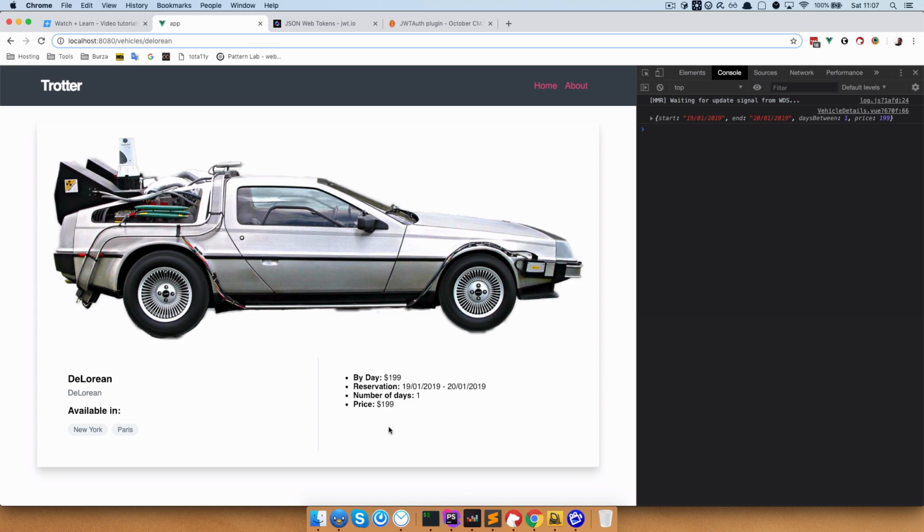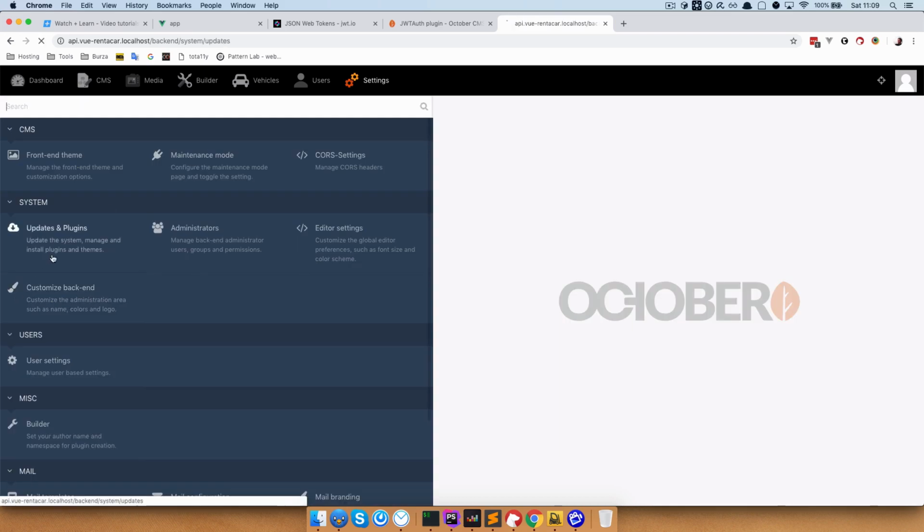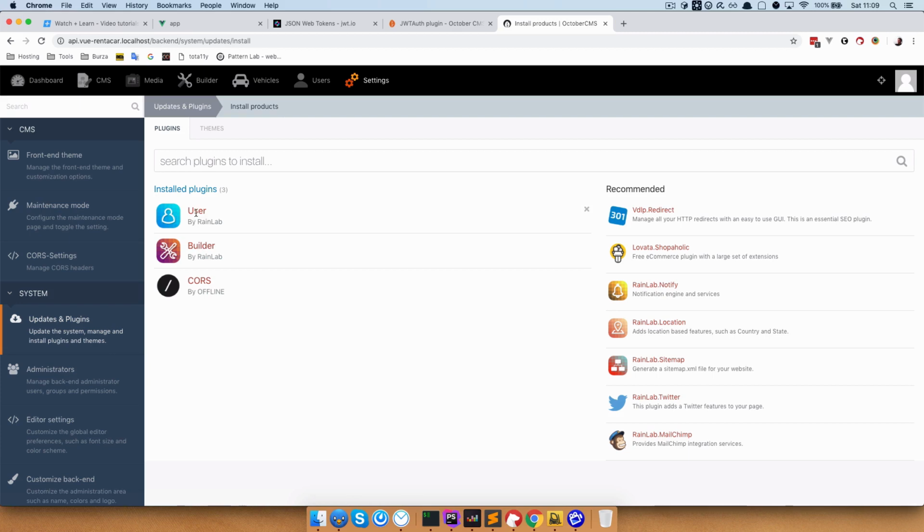For this to work, you of course need to install the users plugin in October backend. So in your October backend, you would just go to settings, updates and plugins, install plugins, and search for user plugin. As you can see, I already have it installed. So just install that, and you don't have to do anything with it, just leave it as is.